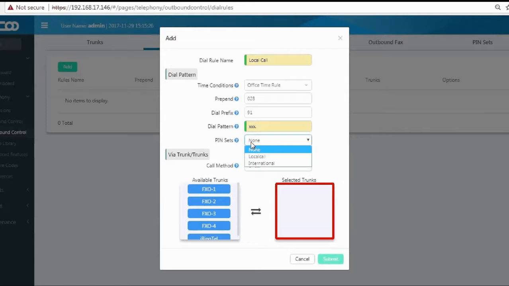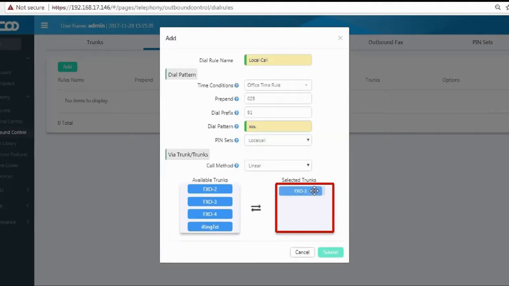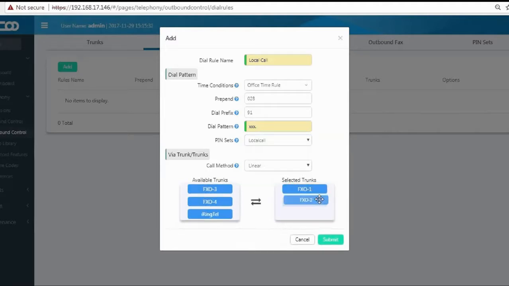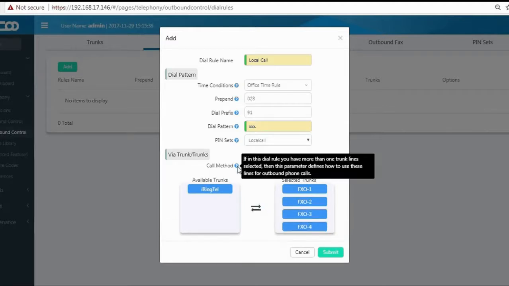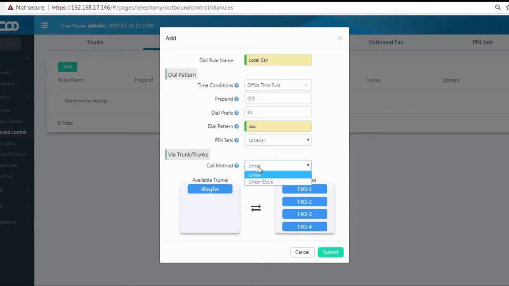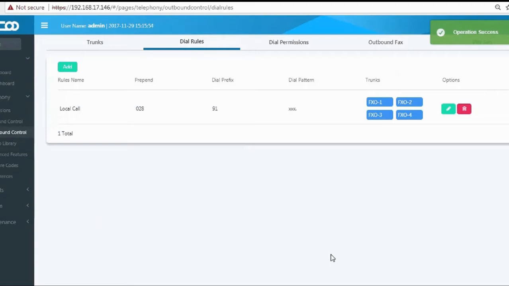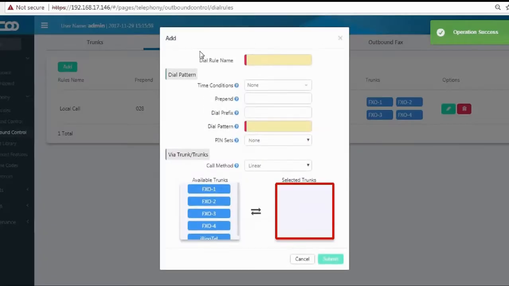Pin codes, as you know, we set earlier, so I can select one of these should I choose, and I can add in the number of trunks that can be used as part of the rule. Where you have multiple trunks defined in your outbound rule, you can choose how you want the outbound call to work, linear or linear cycle. Click Submit. You can define as many dial rules as you require.